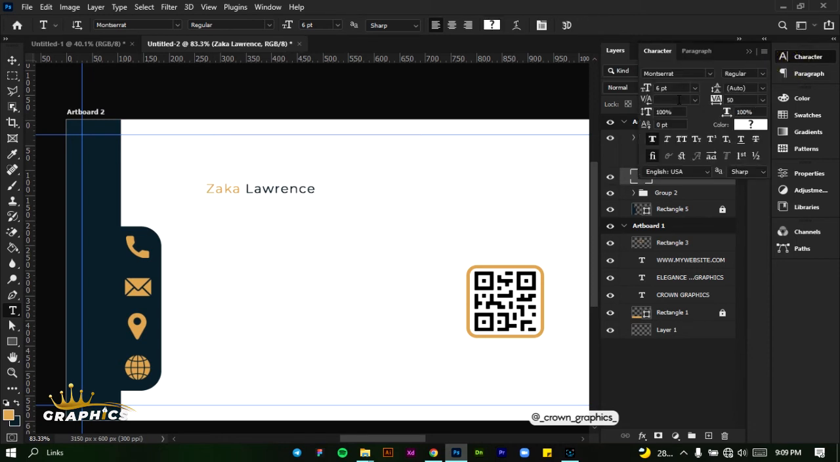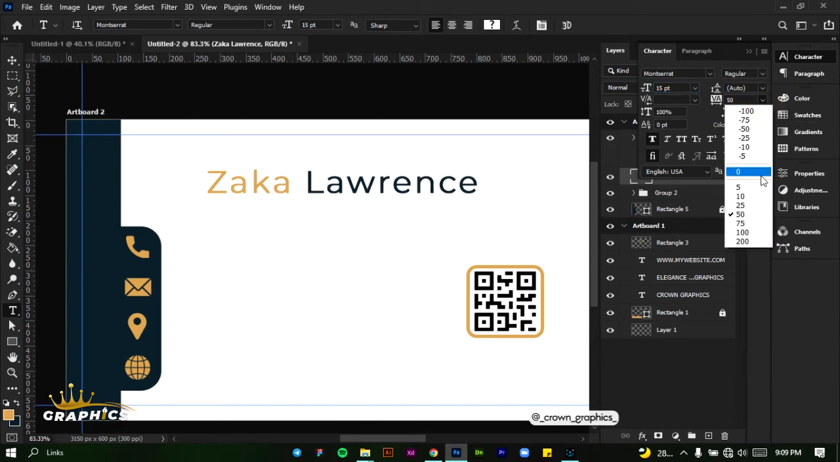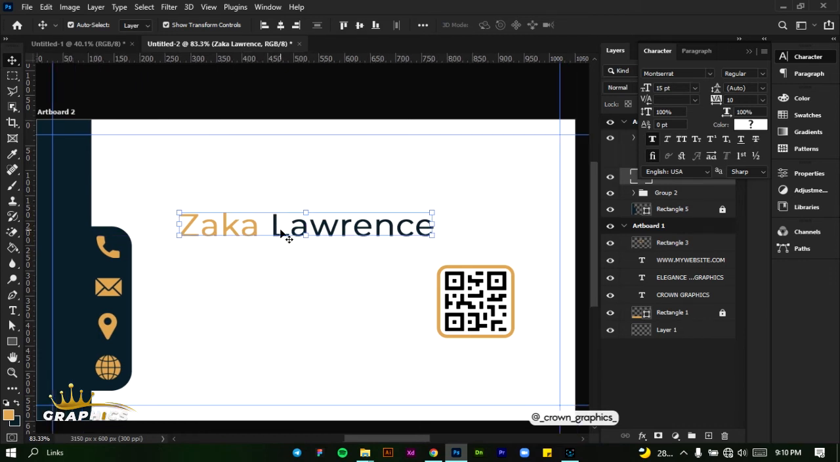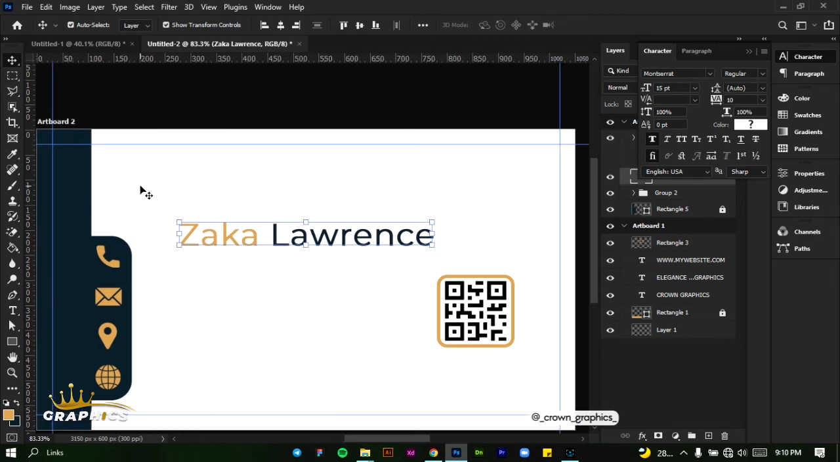Go to our character and make it bigger. So let's use a 16 point. That's too big. Let's use a 15 point. And reduce the spacing. Let's bring it down to a 10. Okay, yeah, that's okay. So I'm going to draw a rectangle over this part here for our design.